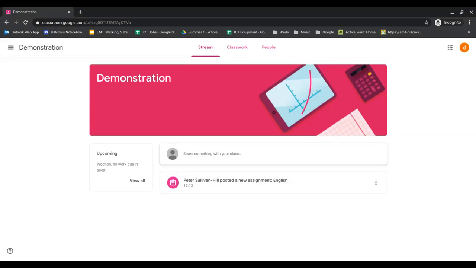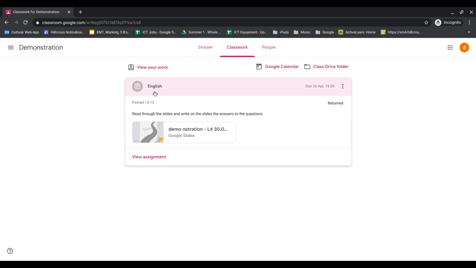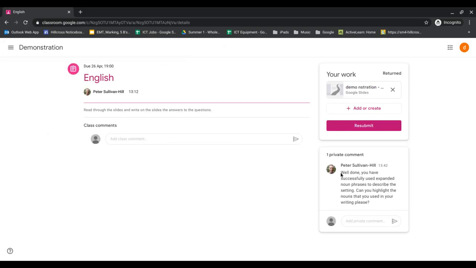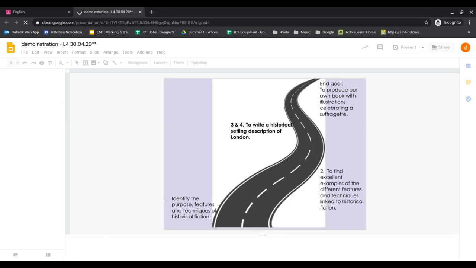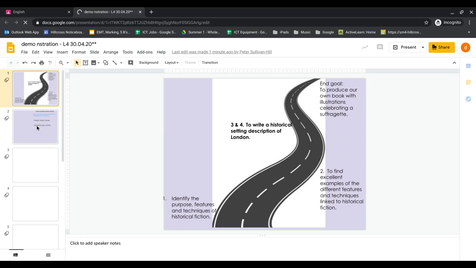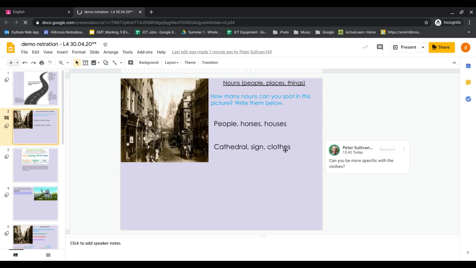Once it's handed in, your teacher will have a chance to mark it and then it'll be returned to you. So a couple of ways of checking the returned work. Once you go back into the classroom, you can click on the classwork and you'll see the specific assignment that you've done. You click on view assignment and you'll see that you've been given a private comment. Also, it's always worth checking within the document itself, because your teacher might have given you a specific bit of feedback, something you might need to respond to. So if I clicked onto the slides here, I can see that I've been given a feedback.